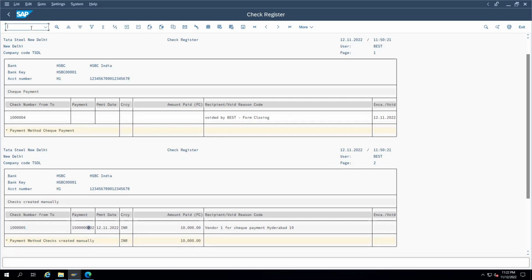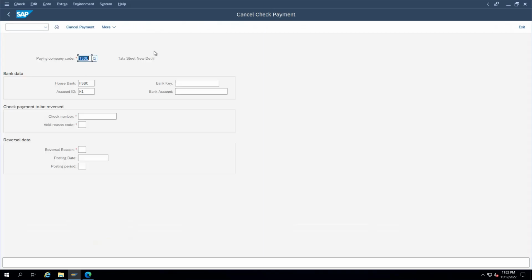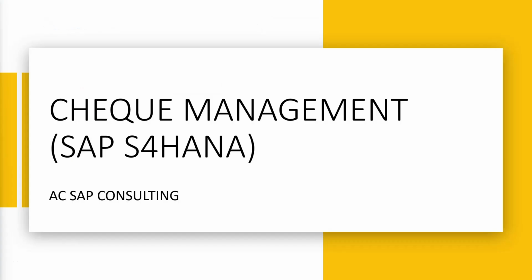Unlike earlier, if you want to reverse the payment document also while we are voiding a particular check, then we need to go to the transaction FCH8. This is used to reverse a check and also reverse the payment document which has been posted earlier. So this is all about the check management in SAP S/4HANA.